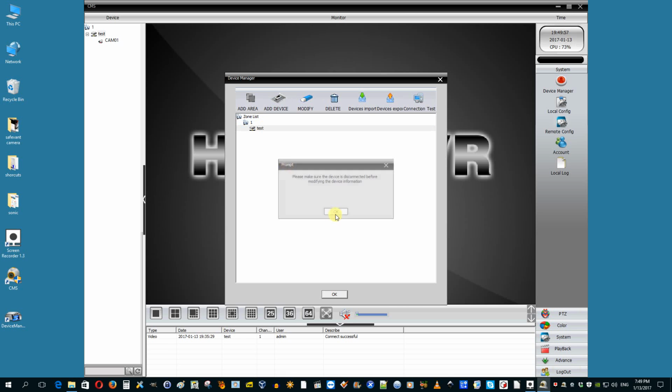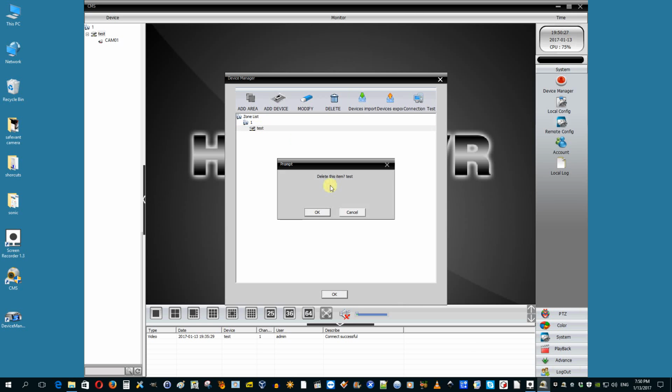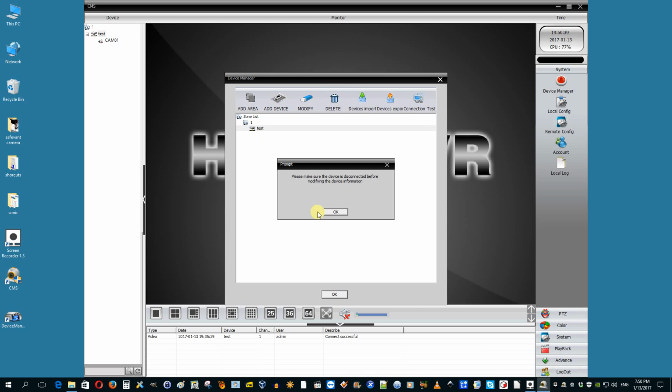Yes. Delete. Oops. So I can't even delete it until I unplug it, which makes absolutely no sense because that's the one I want to delete and then redo it. So let me go ahead and unplug this, see what it does. Of course, it's not doing anything either. Come on. So at this point, I'm about to give up on this camera, because no matter what I do, it's just not doing anything.